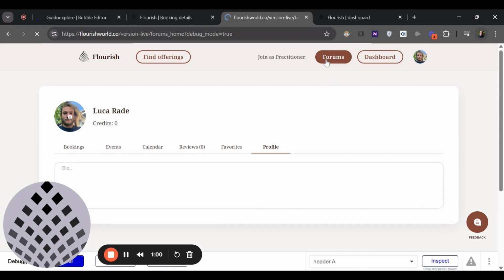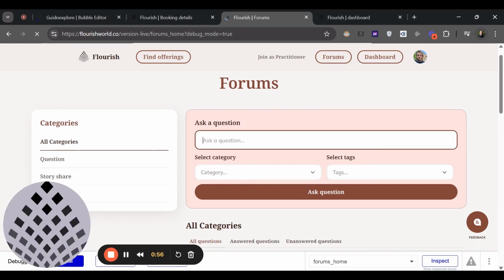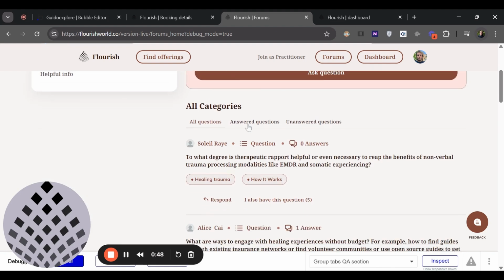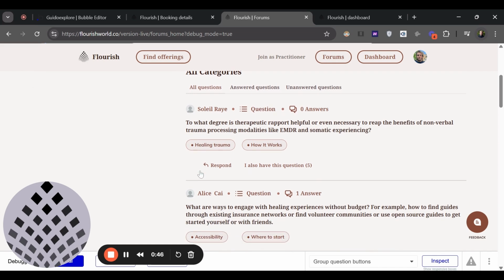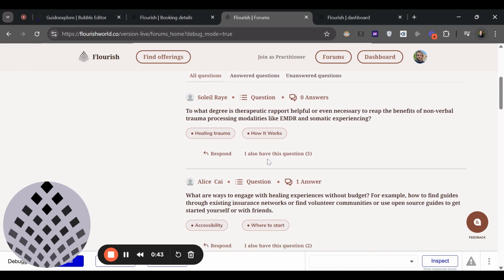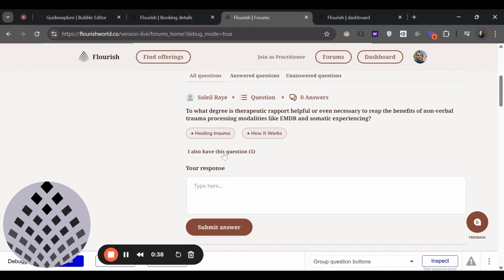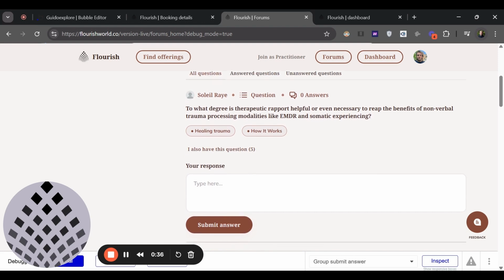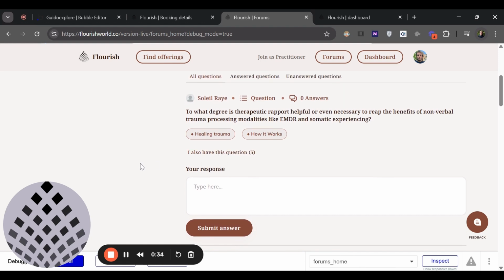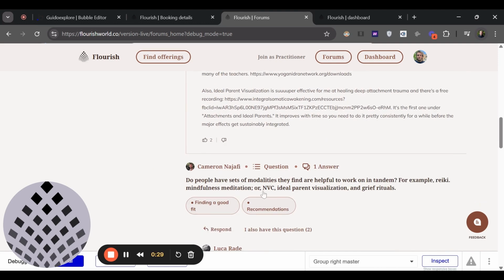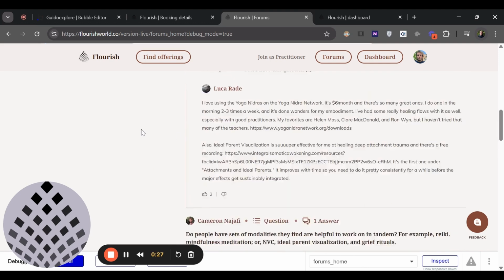And then the last thing to know is just the forums, which is very straightforward. You'll be able to ask a question here, which both other portal members can see as well as practitioners. And here you can see all questions or just answered or unanswered questions. And you can also respond to any question here. And if you also have this question, you can click there, and that's kind of like liking it. If you want to see it answered, that'll bump it up so that practitioners and other users are more likely to answer that question.